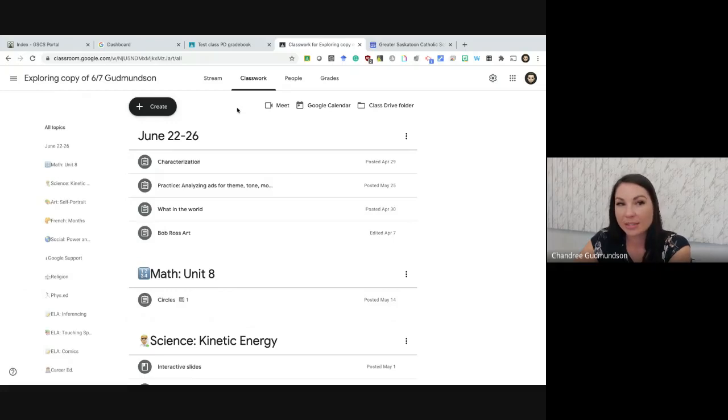That is the basics of creating a Google Classroom. Before we move on to Google Meet, does anyone have any questions? Can you generate a printout of missing assignments?